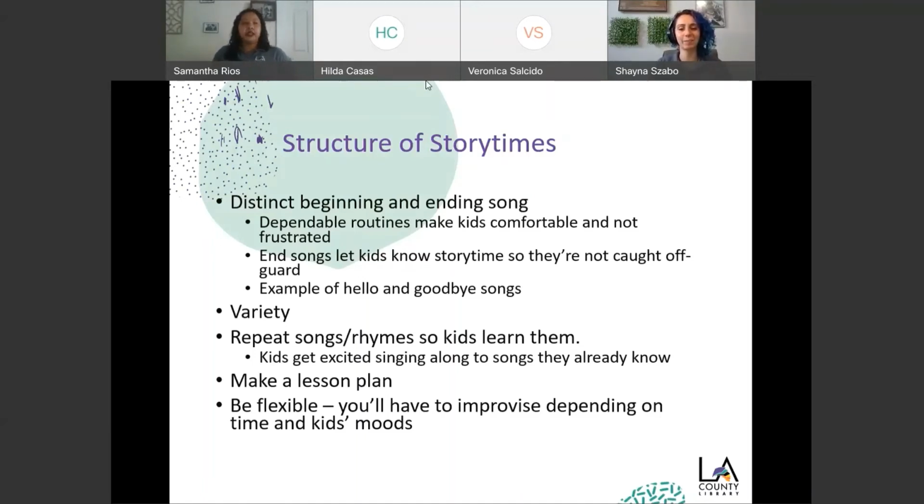You could start off with a sign language song called Hello Friends, where you introduce the children to some general, simple sign language signs, or you can start off with an ABC song. You can do just whatever you feel your group will really grab onto. In songs, let the children know that story time is over, so they're not caught off guard.